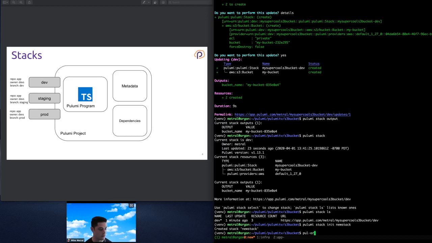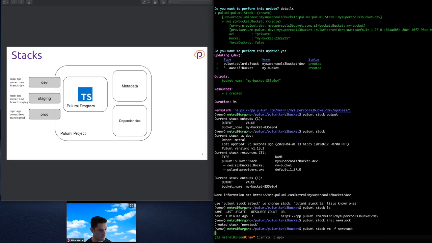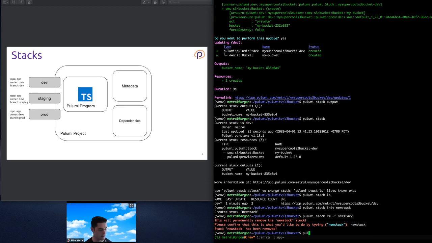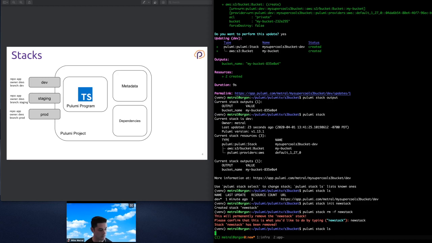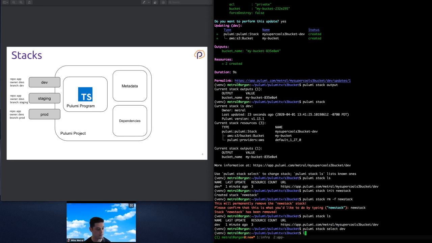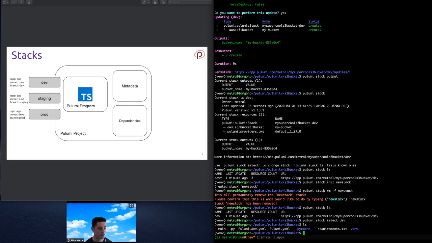We can also erase that stack. We'll confirm the deletion and it's gone. Let's go back onto the dev stack by selecting it. Great. Now that we've seen how to get started with Pulumi, using a Python project, for example, and what stacks are, let's shift gears a bit and show you what using stacks looks like with a real concrete example.